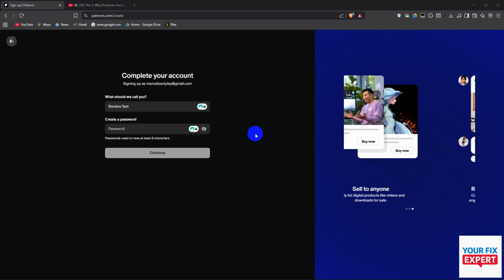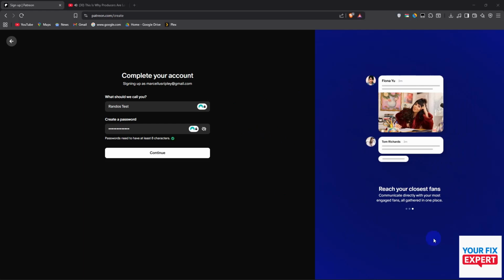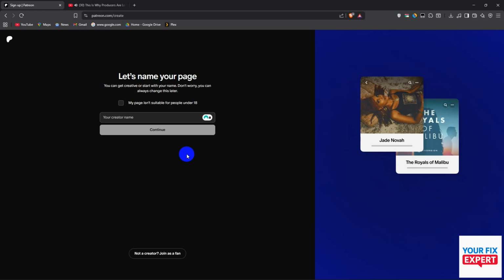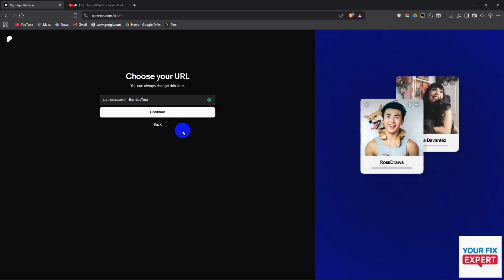This can be anything you want, and then create a password. Next up, they're going to ask you for your creator name. So this is the name that everybody's going to see. And once you're done there, hit continue. Then they'll give you your URL, and you can just hit continue unless you want to change it.